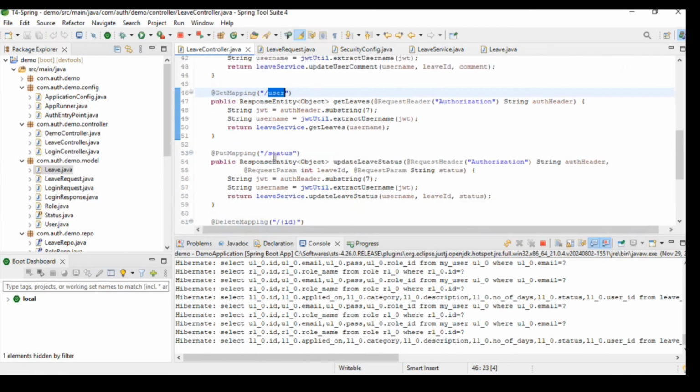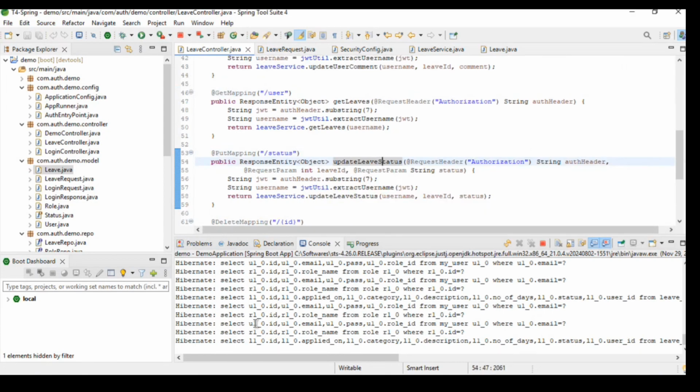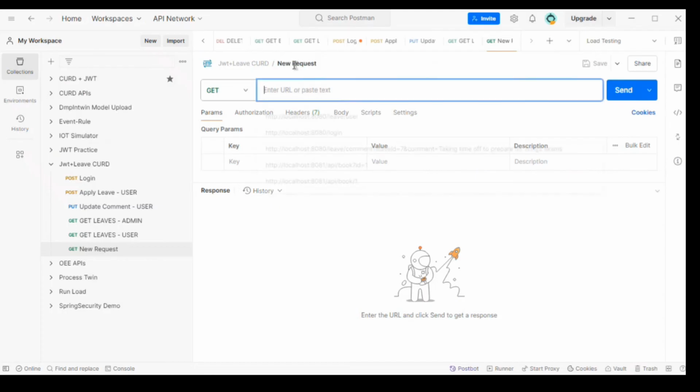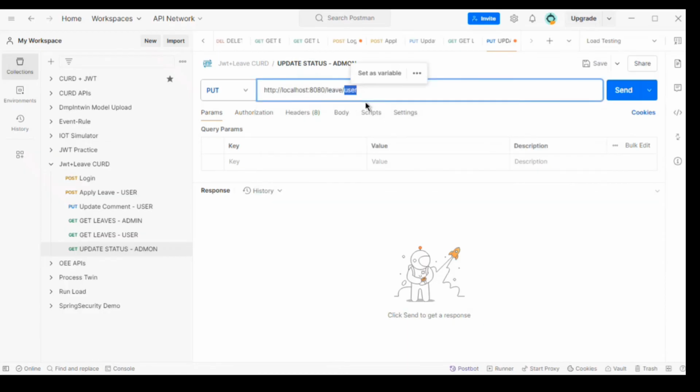Go back to slash status, update leave status. And this endpoint should only be accessible by an admin. So let's go ahead and do this. Update status, admin request accessible by my admin, and let's test all failure as well as successful cases.